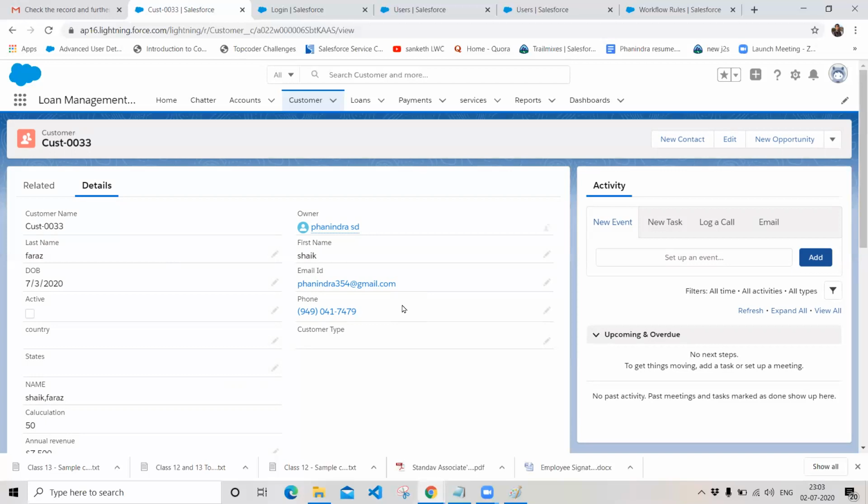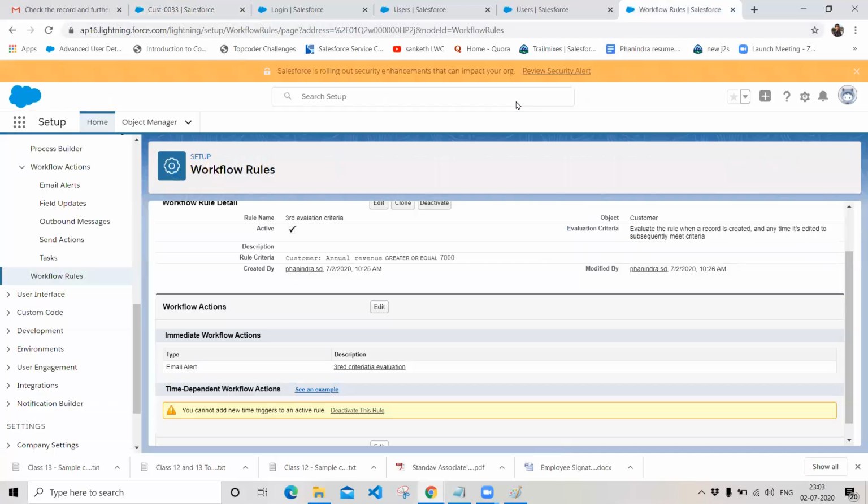Whereas right now, all the actions which are performed are immediate actions. Whenever you create a record, or whenever you create and edit a record, or create and subsequently edit a record, all these actions will automatically be performed. Whereas the time triggered actions will perform at a specific time that you have defined. So let's create a workflow rule with respect to the specific time and see how it works.